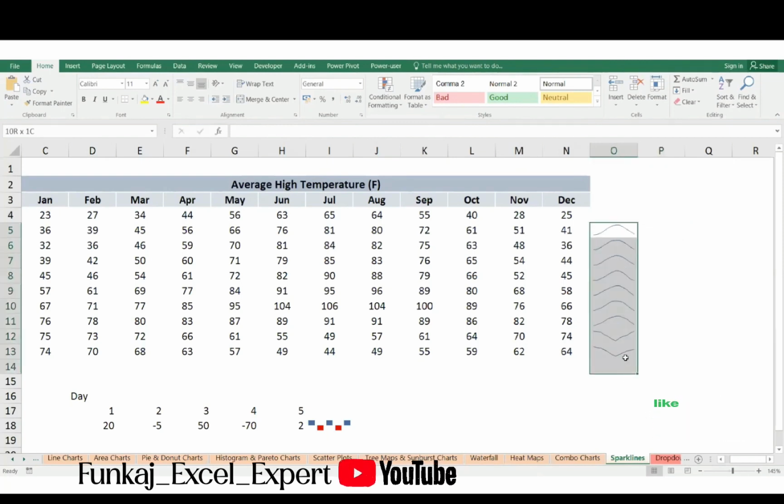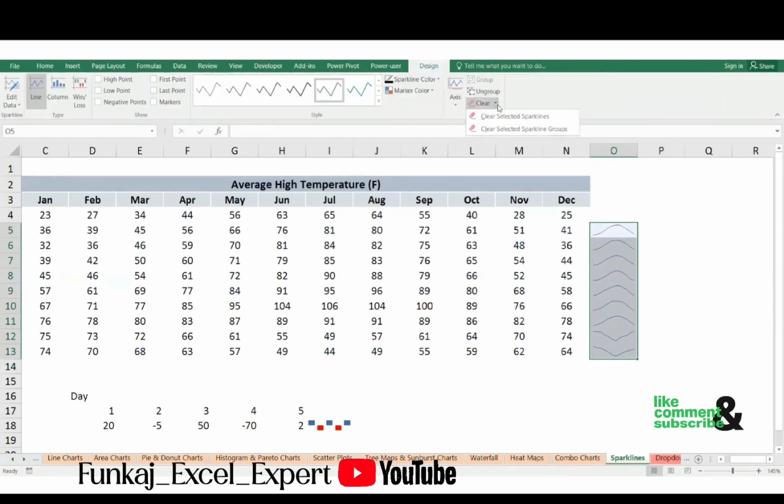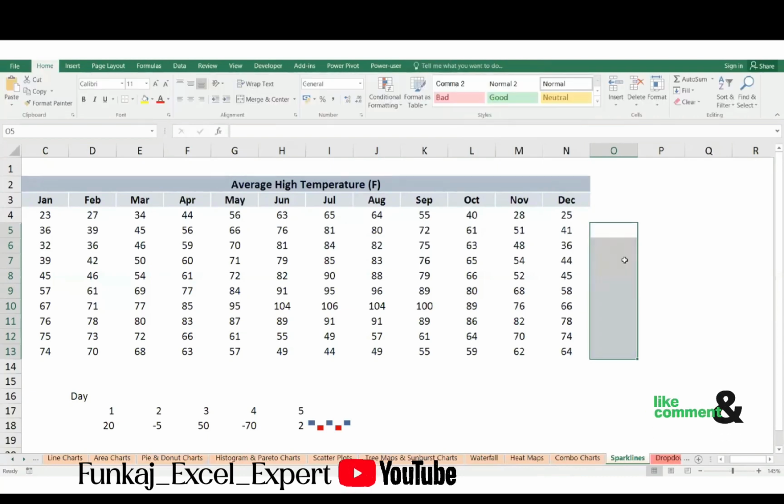I can do the same for this. Select all of it, go to design, click on the drop down and click on clear selected sparklines. And all of them will go away. That's how you can insert or remove a sparkline.